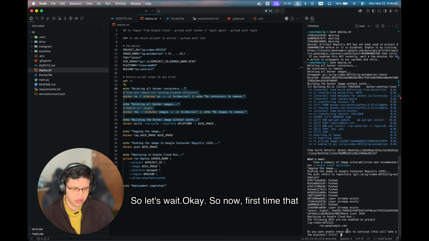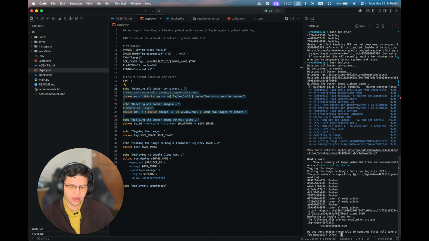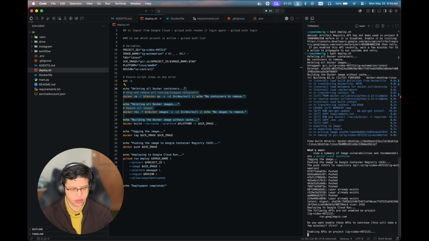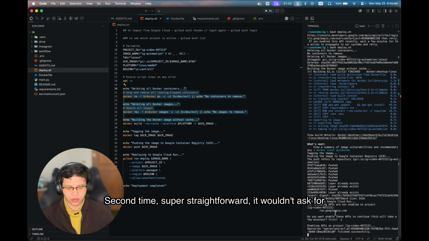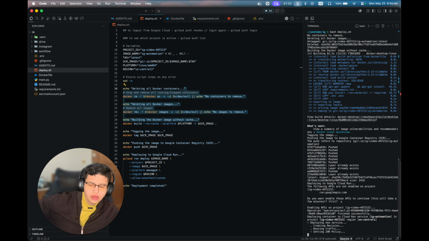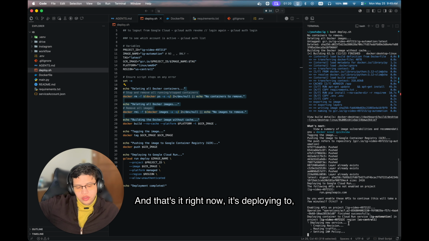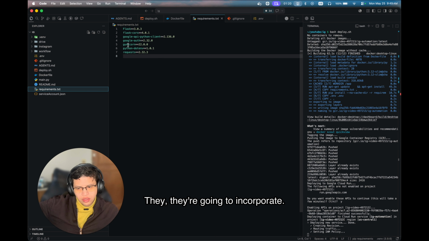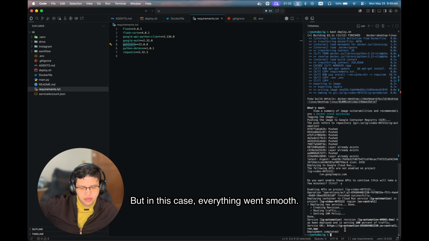Now, the first time that you deploy something, it will ask you to enable some other APIs. But this is just the first time that you run this. The second time, it's super straightforward, it won't ask for anything. And that's it. Right now it's deploying to Google Cloud. If you get an error here, say with the port, that's what I mentioned, the Gunicorn part. But in this case, everything went smooth.